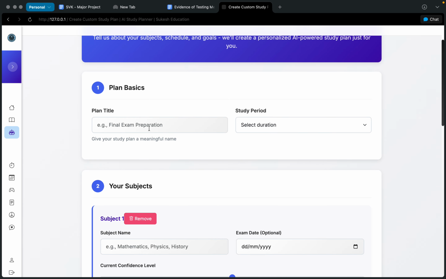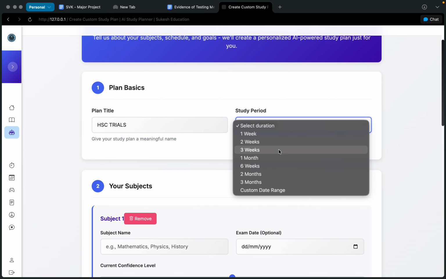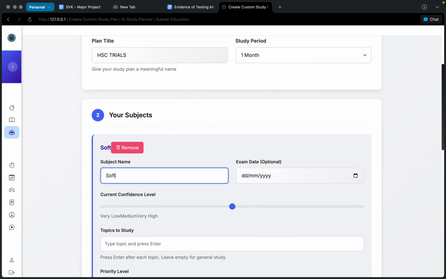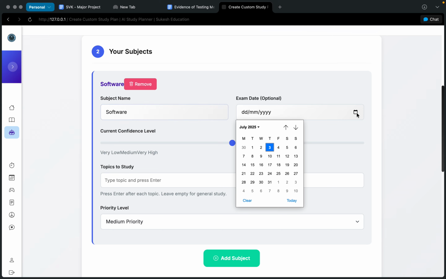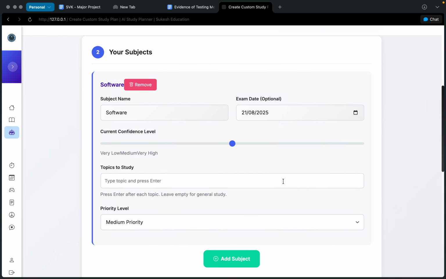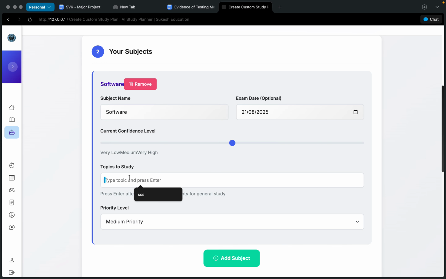So basics, you can put the title, let's say HSC trials. That is our exam. Study duration, I have it in a month. Cool. My subjects, I can put in my subjects as software, and the exam date, I remember to be 21st. You can write your areas of study such as secure software automation.